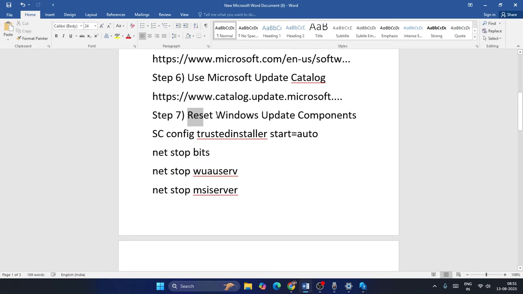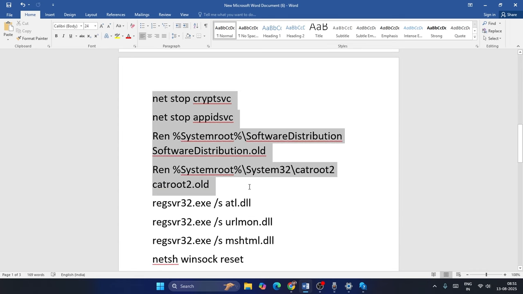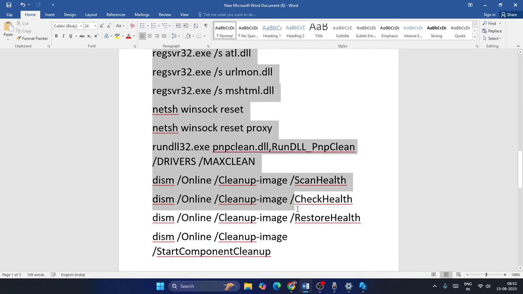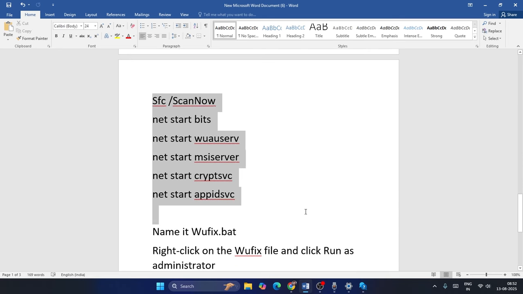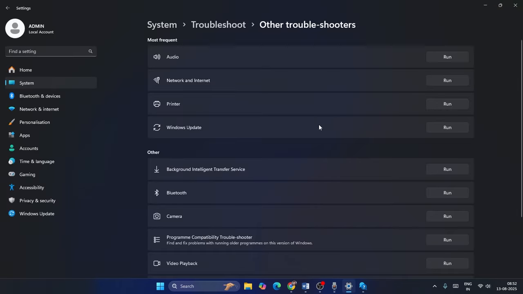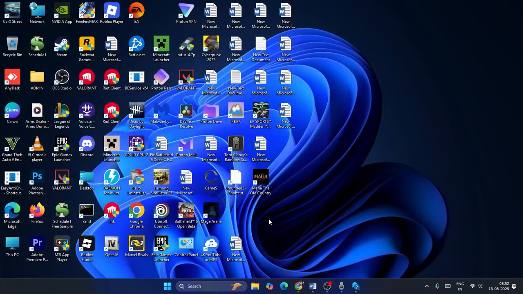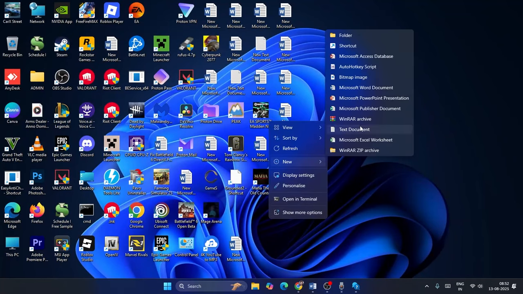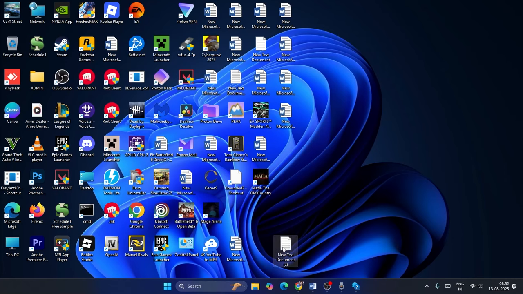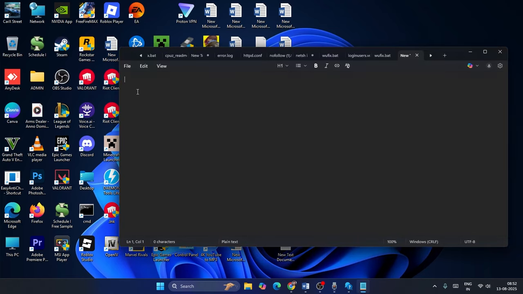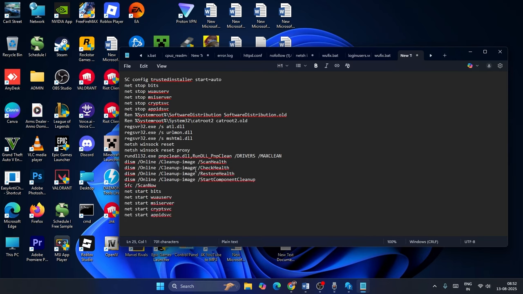Next one is all about resetting the Windows Update components. You have to copy this entire command. Each command should be copied. Copy this command. Then go to the desktop, right click, go to new, create a text document, and open it. Now paste whatever you copied over here, and this is how it looks.